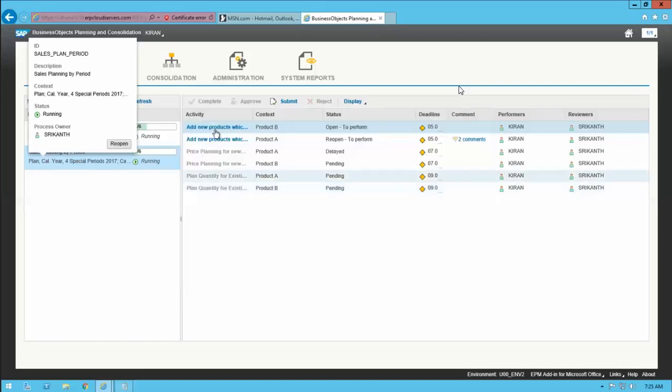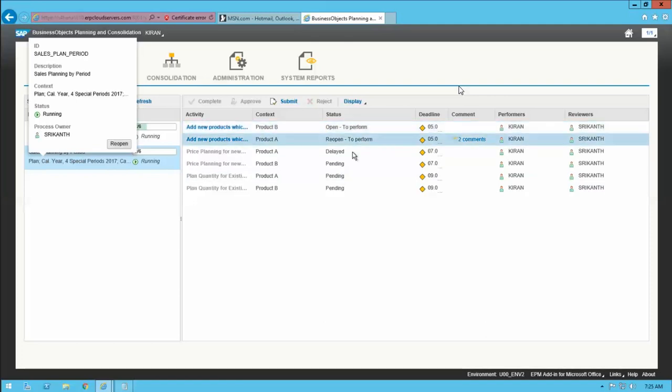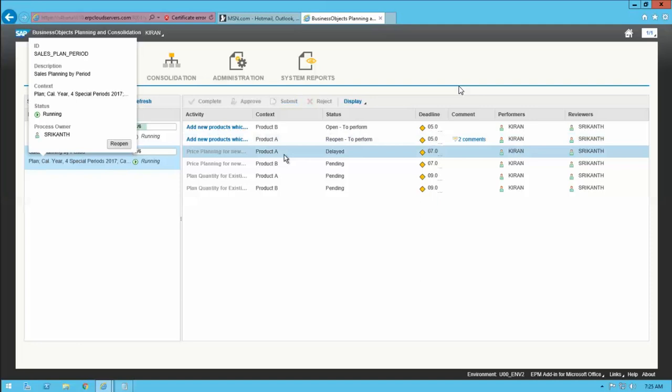Now see again that product A is reopened, and price planning product A is closed, delayed. You will get the status as delayed. Because it's reopened, it becomes delayed. The status will be updated as delayed. Yep. So this is the functionality.